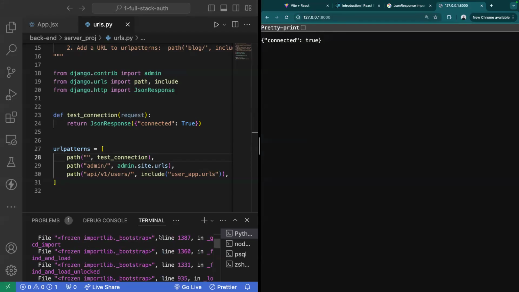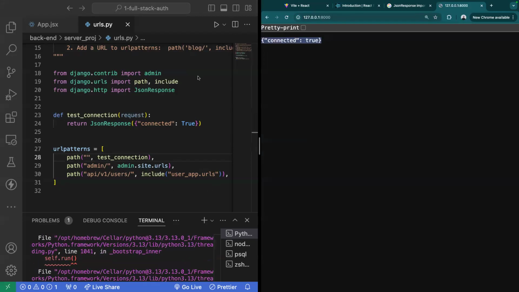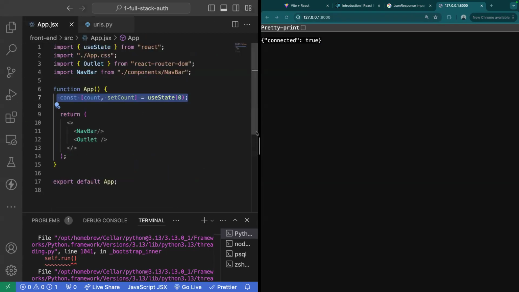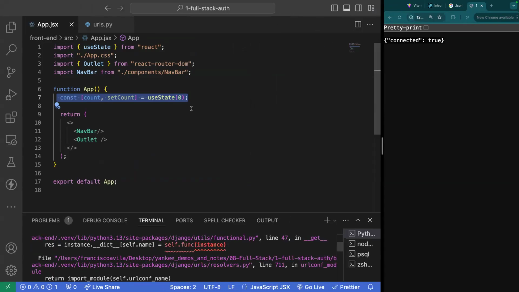So now it's working. It's able to interact with it. We can send our requests and we're getting back that connected is equal to true. So we built a test connection function so that we can interact with our server and understand that everything is connected and working appropriately. Now let's do that with Vite. I actually want to connect to my application and be able to talk to it.